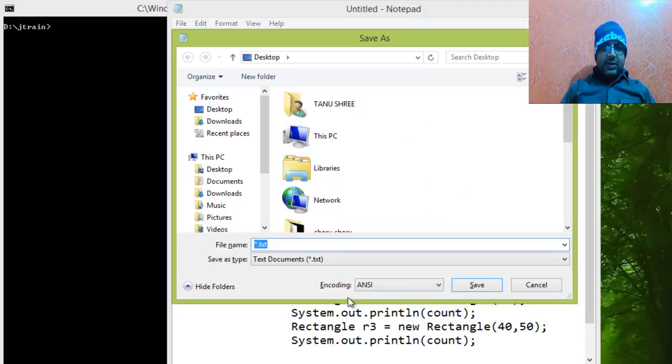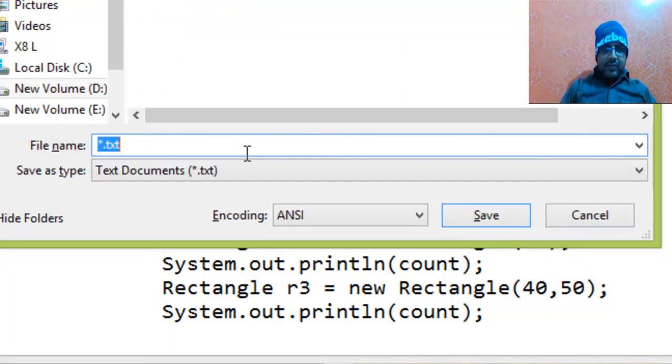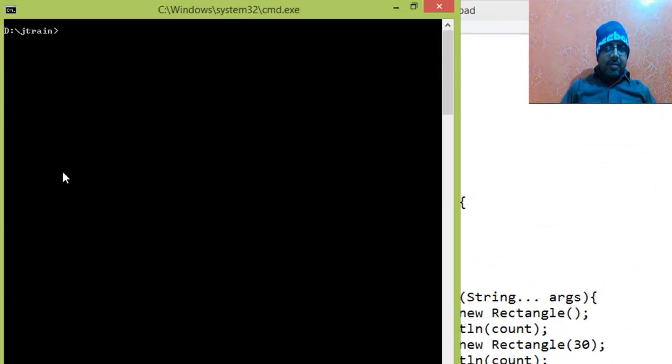Let us check. I have to save this program, so I'm going to decolon, and here I'm keeping this file as abc.java. Using double inverted commas will safely save this file as a Java file instead of a .txt file. Save, and now compile this program and execute.